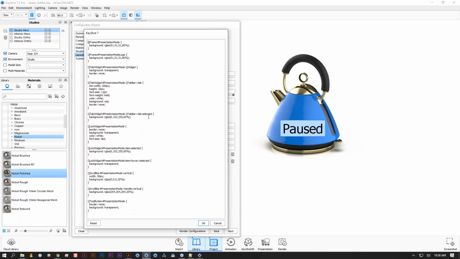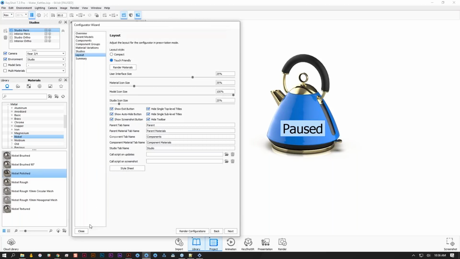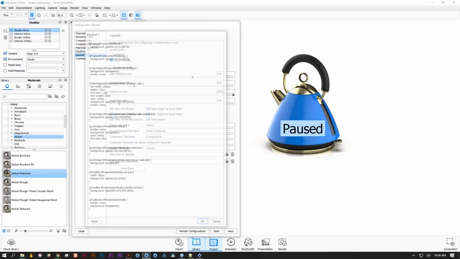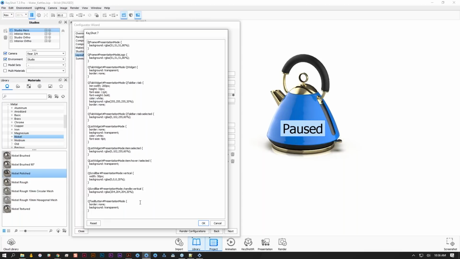So you can share that with other people in your organization in order to keep that consistent throughout your team. When you do make changes to this in KeyShot, it will be saved for the next time you open it up. Anytime that you want to reset it, you can just click that reset button and it'll go back to the default values.